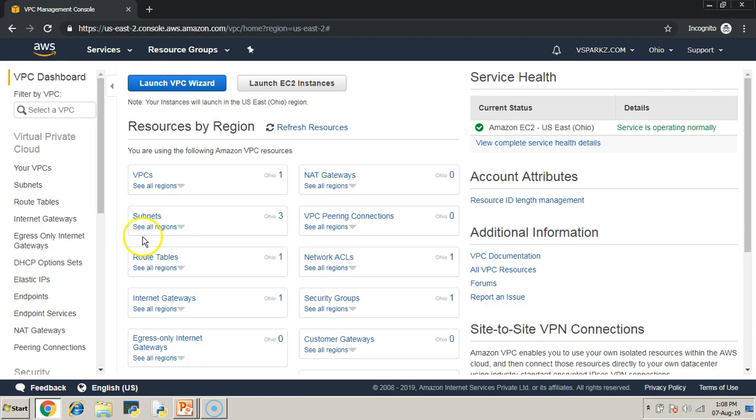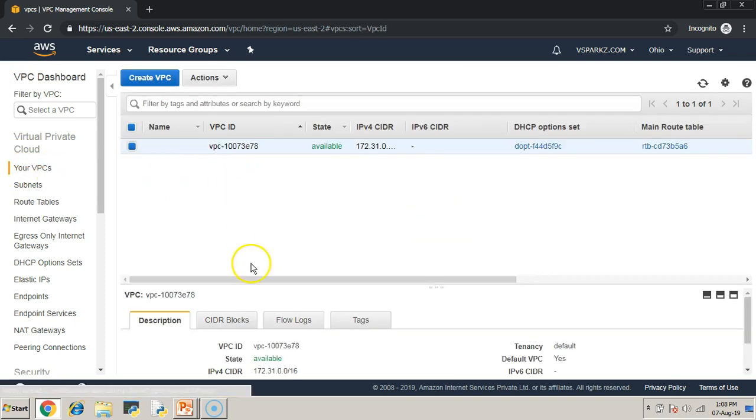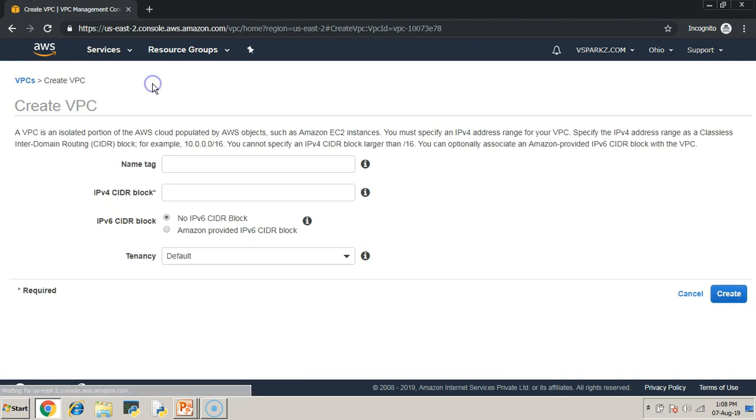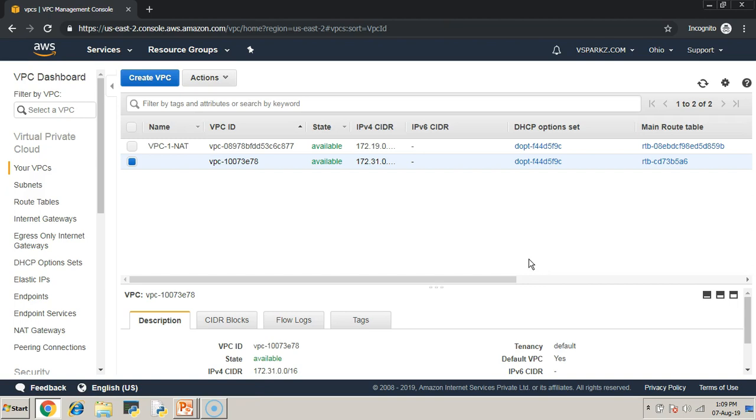So I am going to use the exact CIDR range which was given in the architecture diagram. Click Create VPC, give a name tag, and the CIDR range which I was using in the architecture is 172.19.0.0/16. So now my VPC got created.